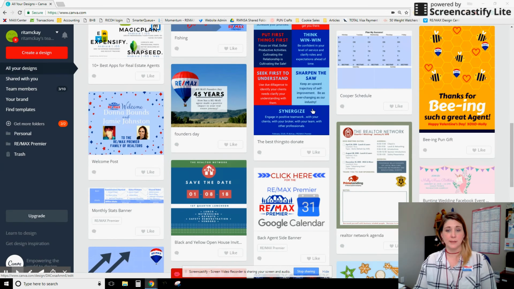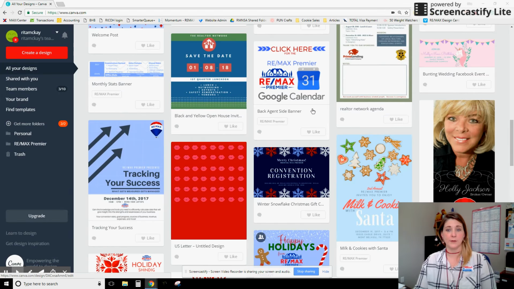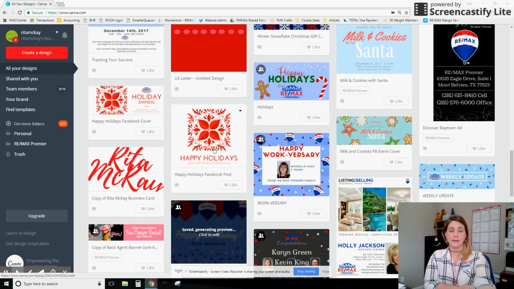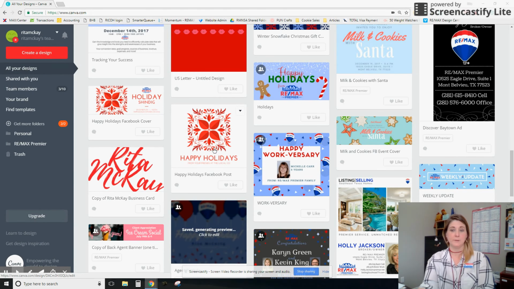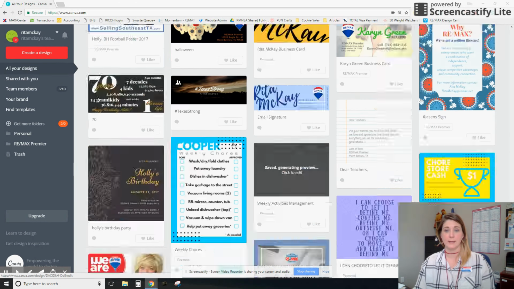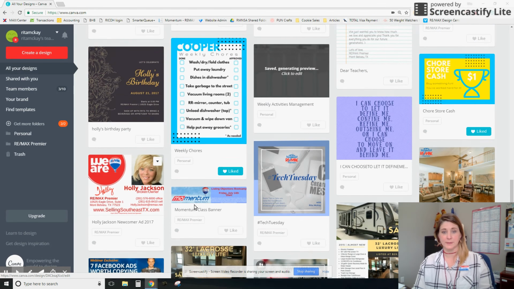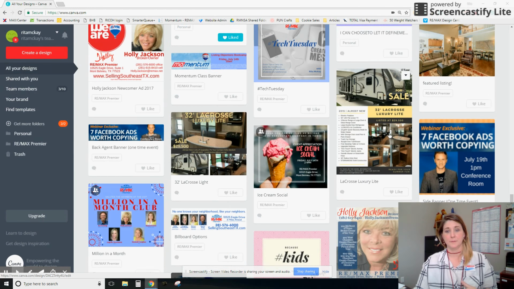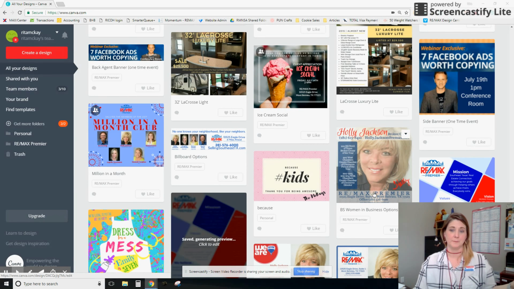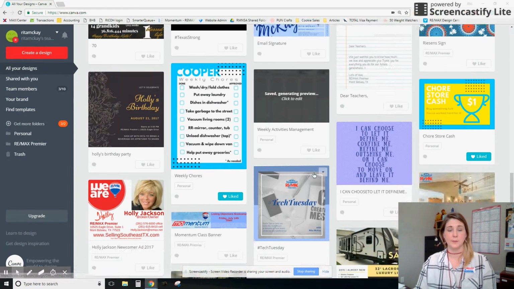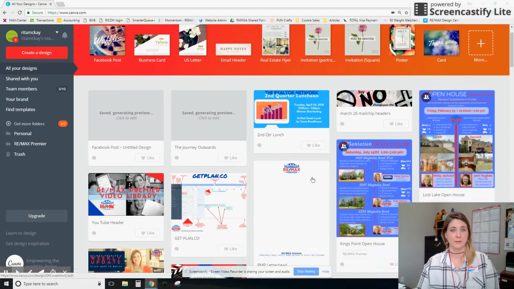As I scroll down, you can see these are things that I have created that you've seen. This was our holiday party invitation, and I've created everything that I've done since I've been with Remax Premier in Canva. Karen's business card, Holly's ads, Holly's business card. We've done her Women in Business ad that went out. We've done tons of different things. Obviously, I do personal stuff. I love it, love it, love it.